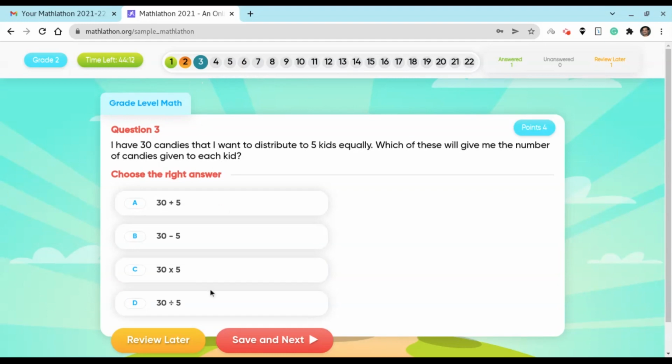Any question that you've set to review later will show up in orange, right? Be sure to come back once you answer all the questions. Come back to all the questions that you have marked as orange, spend more time, and answer those questions.